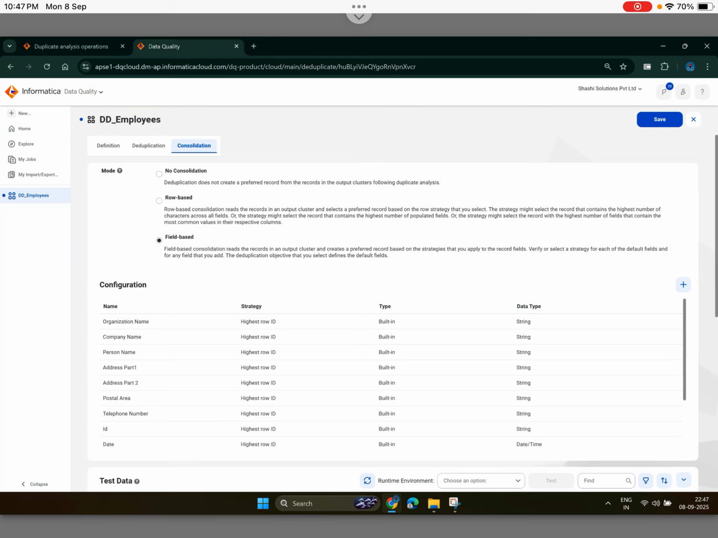No consolidation will do nothing, but it will pass the data with some additional metadata. What is metadata? It will add some extra columns like cluster size and cluster ID. It will identify all the same duplicate items and put them in a cluster, count how many such records are there, and give that number of records in that particular cluster.